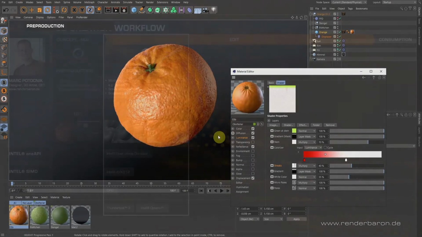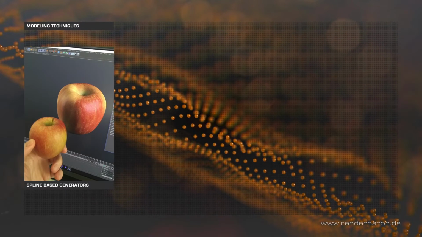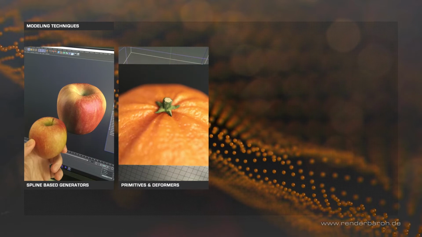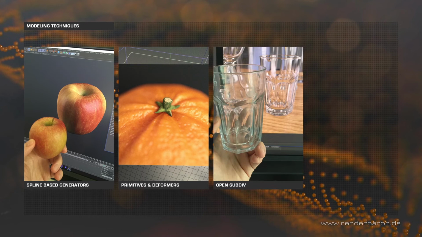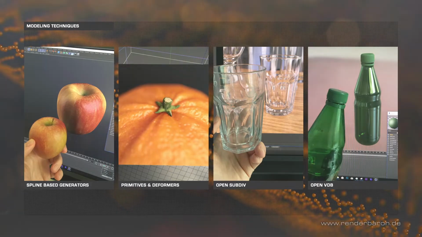The first big part of the actual production was the modeling of all scene elements. All elements were modeled from scratch; existing assets from libraries were not used. The modeling was mostly procedural and techniques used were spline-based generator objects, parametric primitives in combination with deformers, subdivision surfaces, or volume modeling with Cinema 4D's open VDBs.